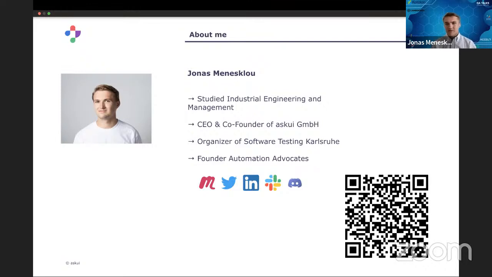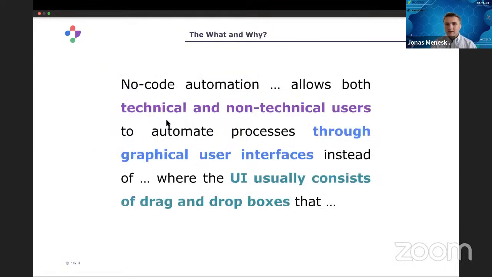Besides the work, I also love the QA communities, and we also have one of our own. We are based in Germany, in Karlsruhe. We run the Software Testing Karlsruhe meetup, where you can join and watch free talks now and then, once per month. And we also have a Slack community called Automation Advocates, where we discuss different test automation challenges and trends and share events and so on. If you scan the QR code, I think it's recorded, then you can directly join the community as well. All right, but now let's get started.